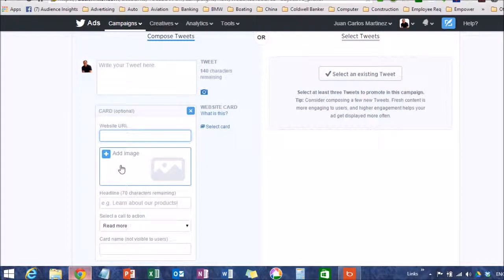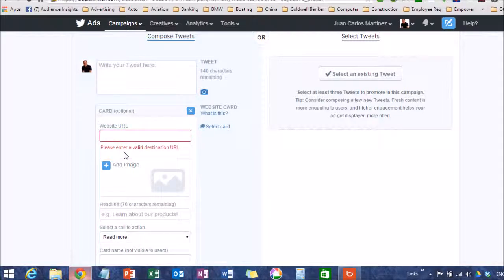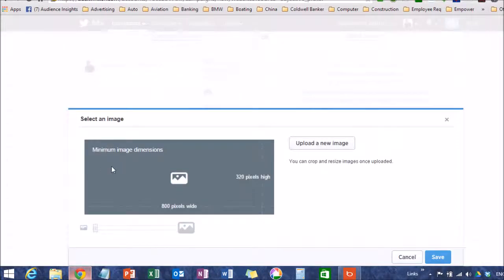You want to add an image. In the image, try and select an image that is interesting, to the point, and captures the message. You can have an image custom made. If we're going to click on an image, here's the size. It's going to be an image of 800 by 320.